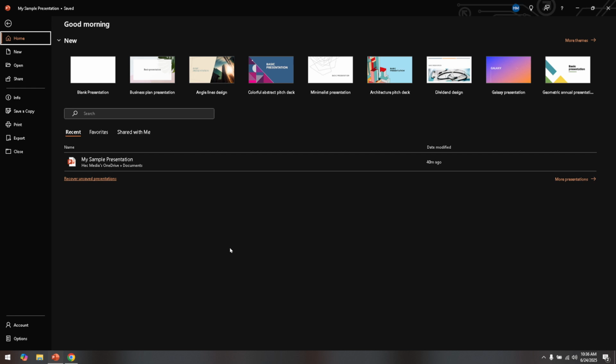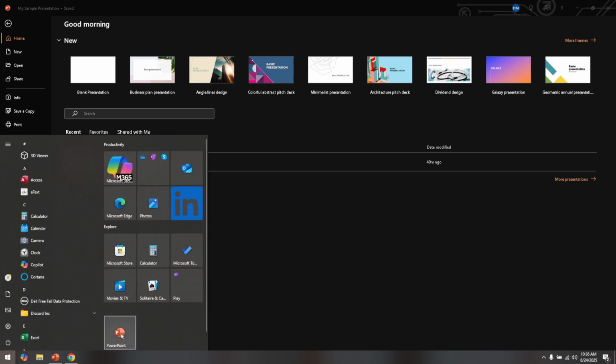First, we'll start by opening PowerPoint on your computer. This should be pretty straightforward. Whether you have a shortcut on your desktop or access it through your applications menu, the goal is to get the program up and running.